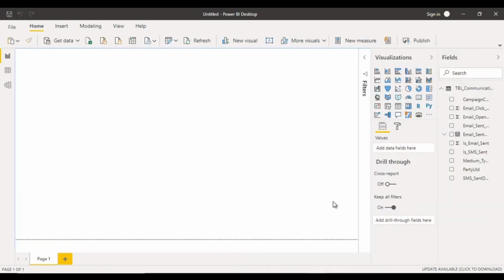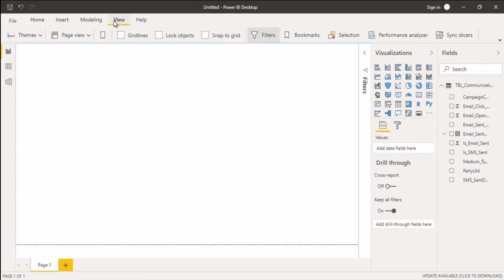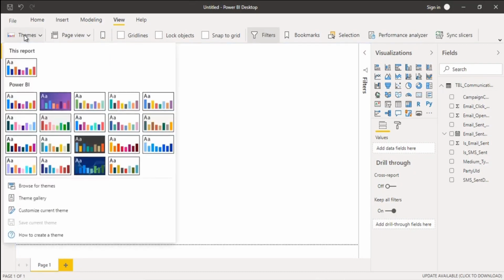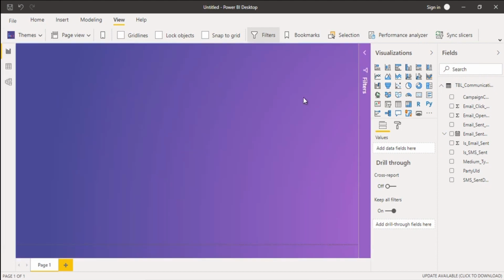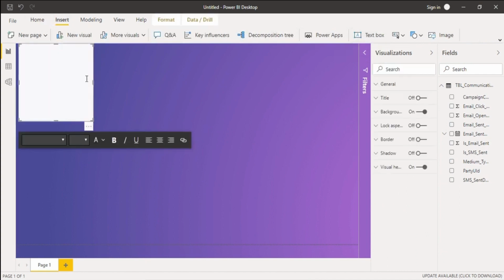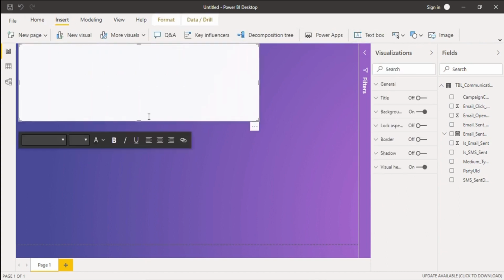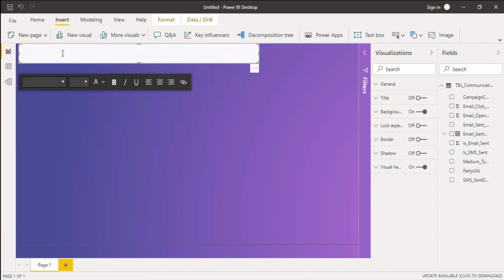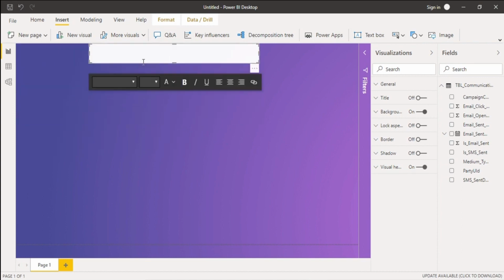Go to the training page. First of all, go to View and use a theme. I am going to use this theme. Click on this and your page should look like that. Now go to the Insert button, go to Text box and click on that, and let me make it bigger, narrow it down from the bottom, and put it like that. Here we should write the email campaign analysis.